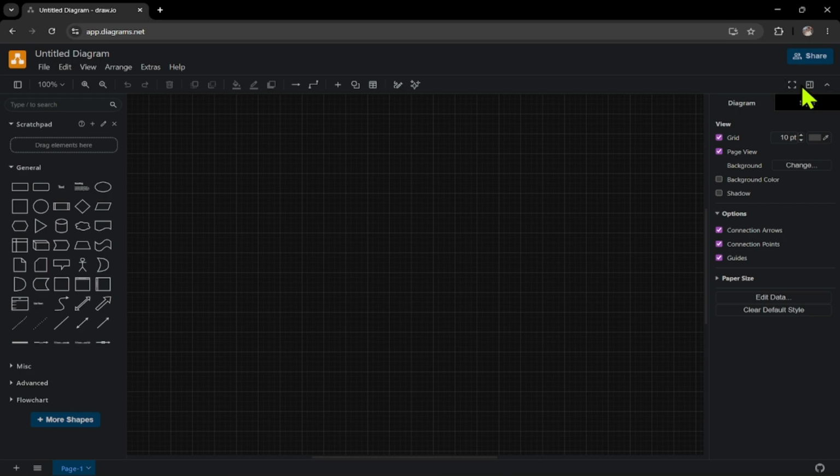First, open Draw.io in your browser. You may also see it called diagrams.net. Open an existing diagram or create a new one. Once the editor opens, look at the right side of the screen. If you do not see the Layers panel, go to the top menu and click View, then choose Layers. Now the Layers panel should appear.